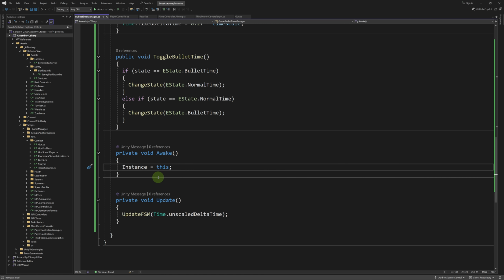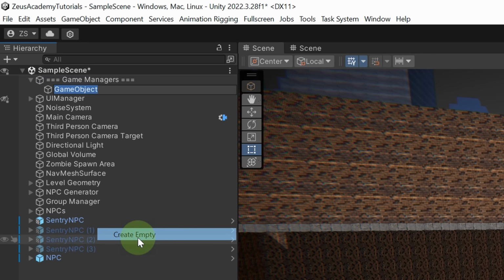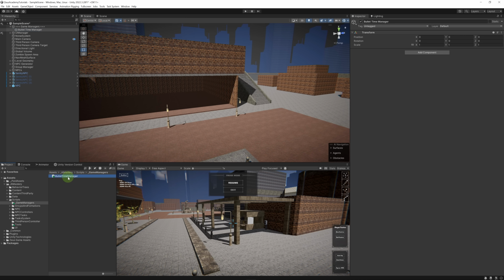Now back to the editor, I'm going to create a new empty. I'm going to call it game managers. I'm going to put it at the top of the hierarchy. Let's create an empty child. Let's call it bullet time manager and let's add our script on it. Let's keep the bullet time scale to 0.4 and the transition duration to 1. I'm also going to add my UI manager to the game managers. This is just a way to better organize the hierarchy.